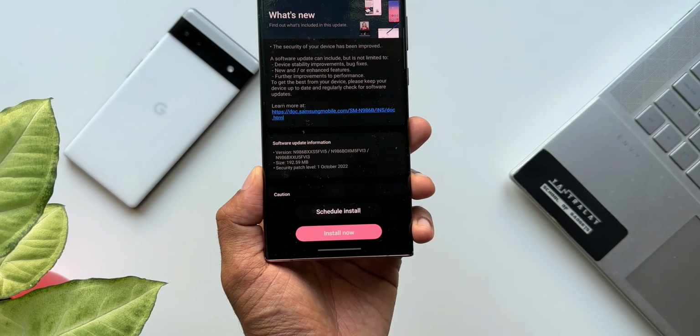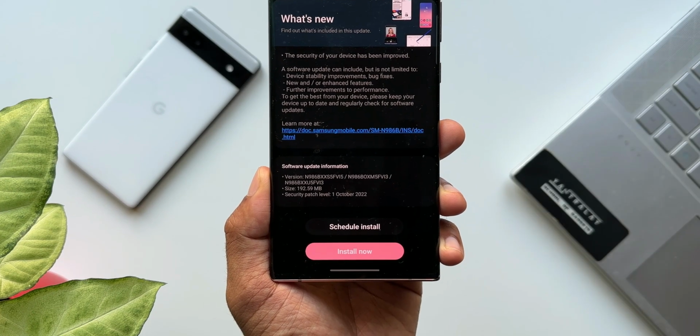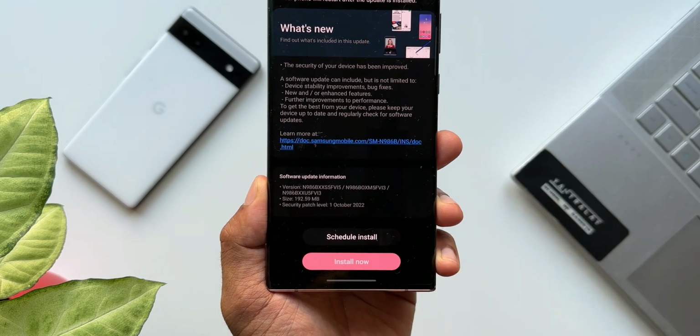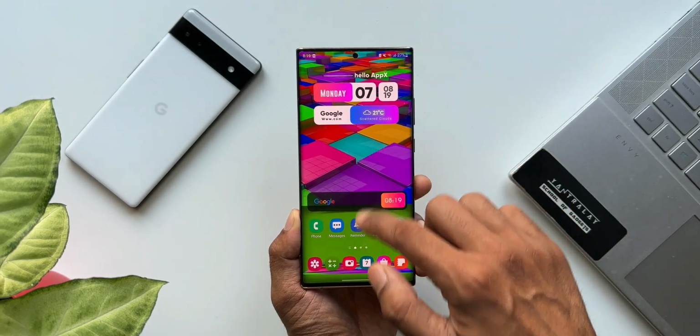So if you haven't got the October patch yet, go ahead, tap on settings and tap on software update, tap on download and install. If that is available in your region, you will be able to see the notification and should be able to download and install this update.